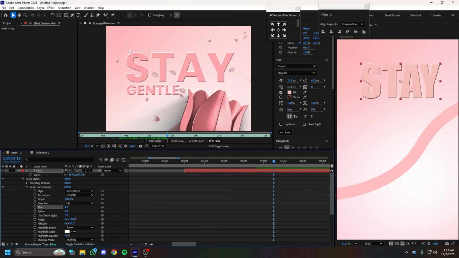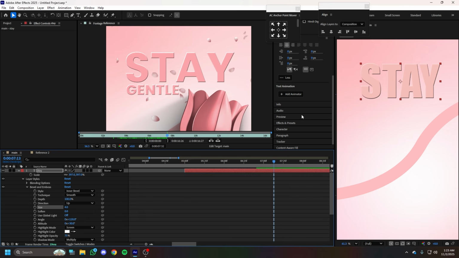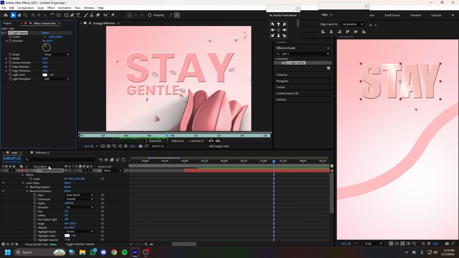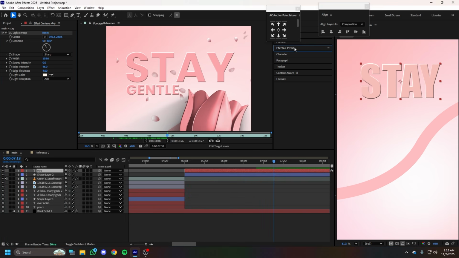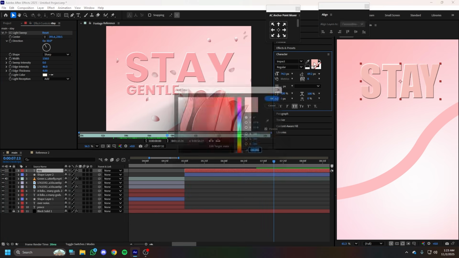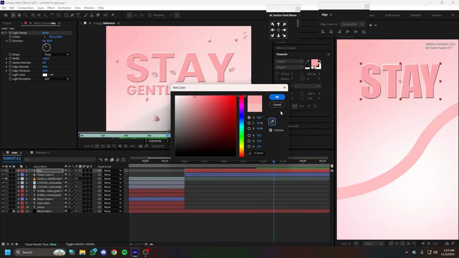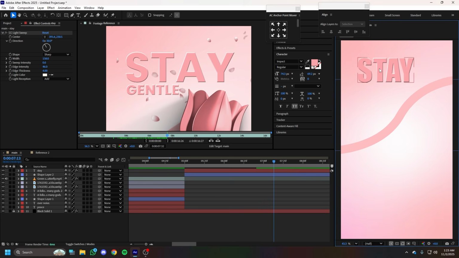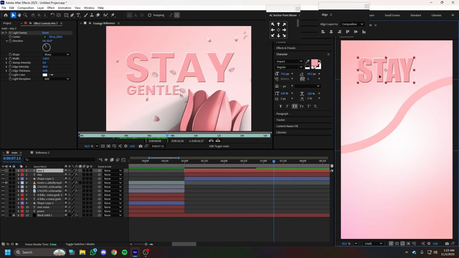Okay, to get these sharp white edges, simply drag and drop the effect, light shape. As you can see. Okay, let's change the color of the text. Okay, our text is almost ready. Let's duplicate it and add gentle.